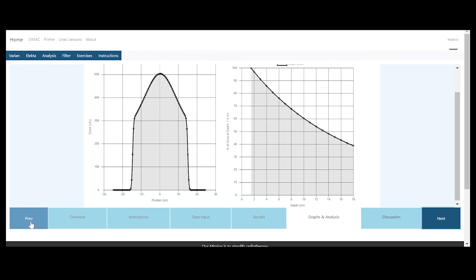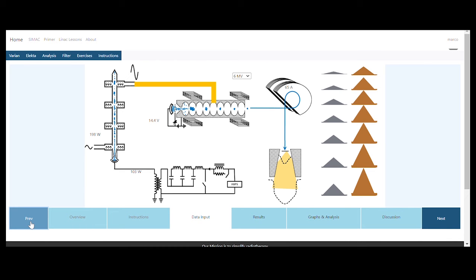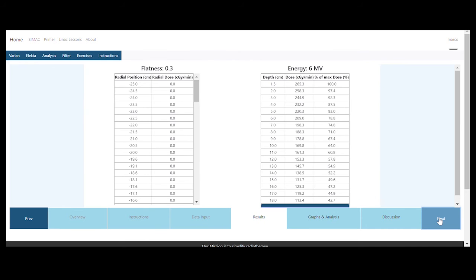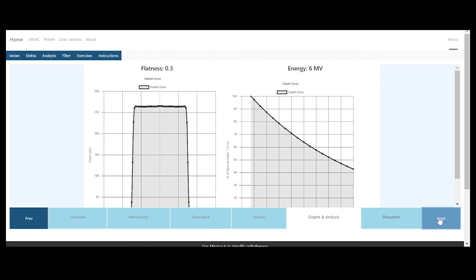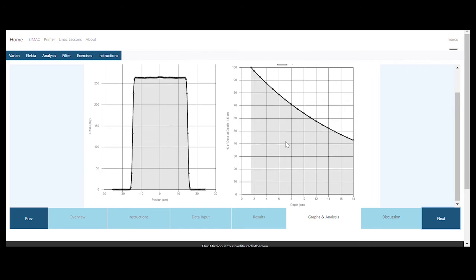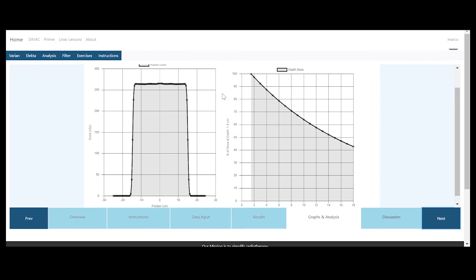So what I'll do now is go back and choose the flattening filter. I'll choose this one. I'm going to slide this over, and this will now install the flattening filter over here. We've taken it off the shelf and put it into the machine. So now we have a flattening filter installed. Now if we click the next button, we get some different numbers. I'll skip through this quickly and show you the results graphically. So here we have our flattened beam for 6 MV and the depth dose for 6 MV.